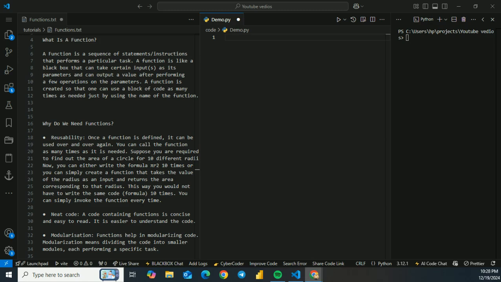The question arises, why do we need functions? So now you can either write the formula pi r squared 10 times, or you can simply create a function that takes the value of the radius as an input and returns the area corresponding to that radius. This way you do not have to write the same formula 10 times. You can simply invoke the function every time. So once a function is defined, it can be used over and over again. So code containing functions is concise and easy to use, and it is easy to find and correct an error in a function as compared to raw code.